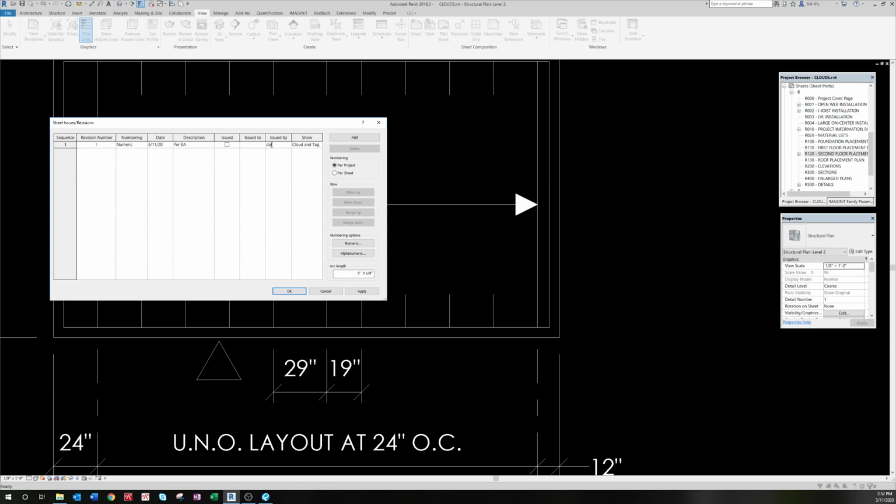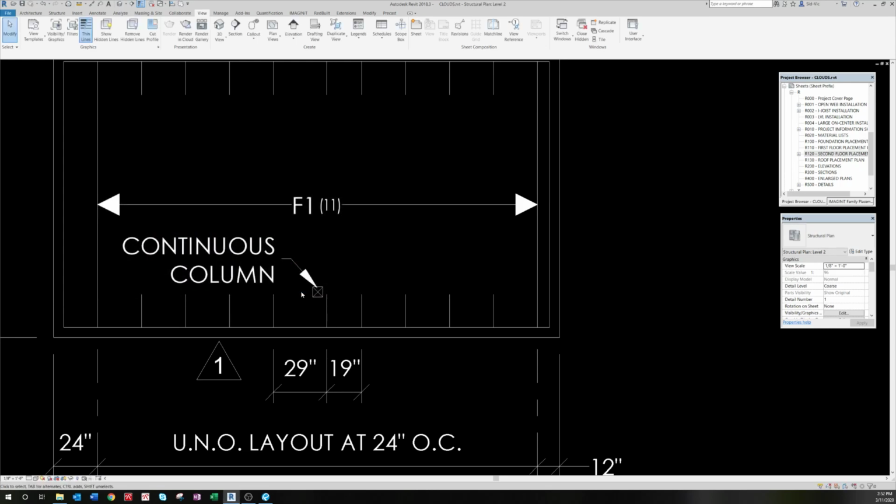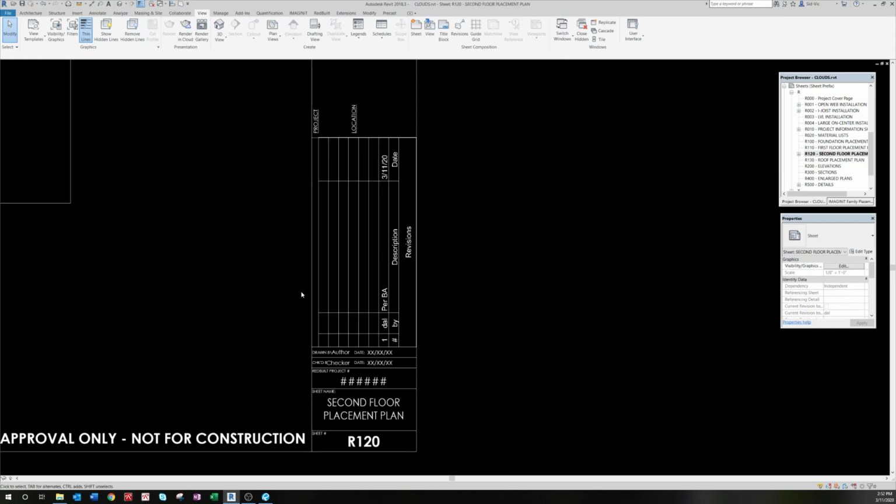Under show, we need to change this from cloud and tag to tag only. And apply. Now you can see that the cloud has disappeared and we only have the revision delta symbol appearing, and our title block should be filled in with the appropriate information.